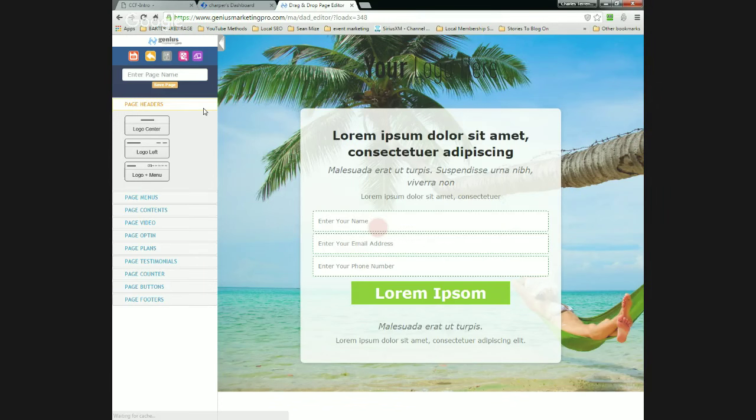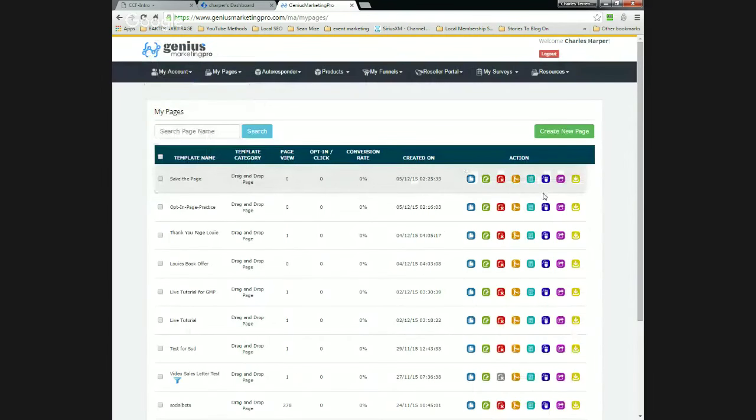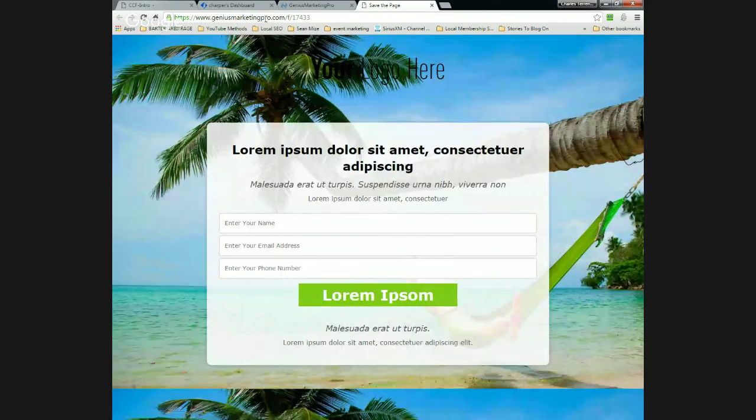And then you're going to save it. And then I'm going to go back to my pages. And I'm actually going to get this URL. And you're going to link out to this one.